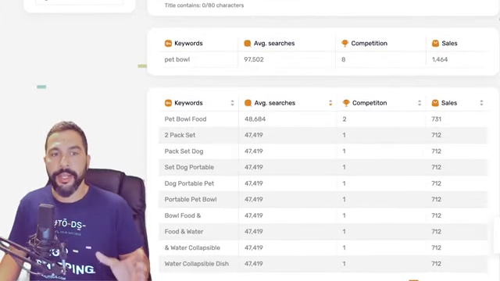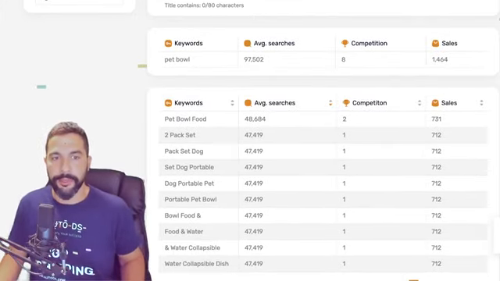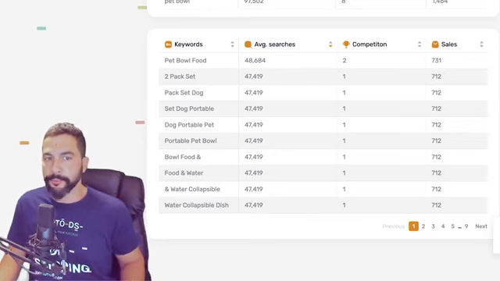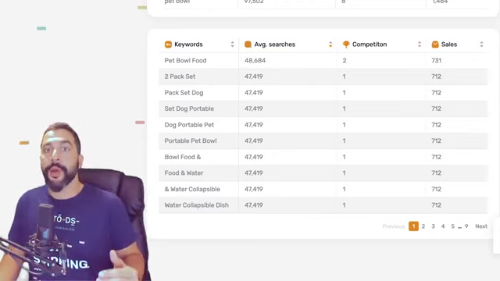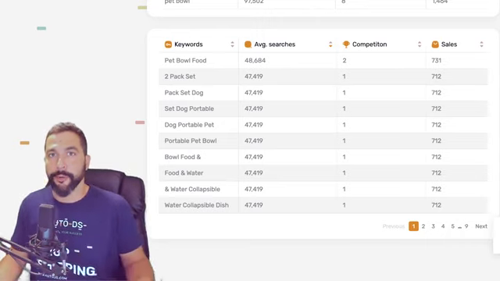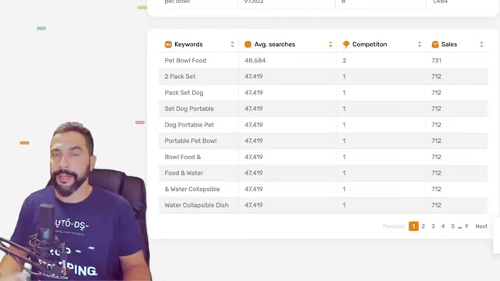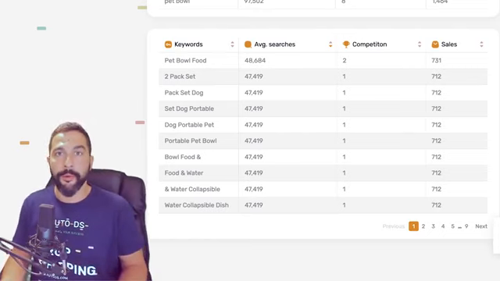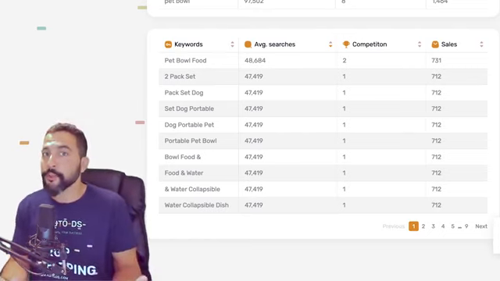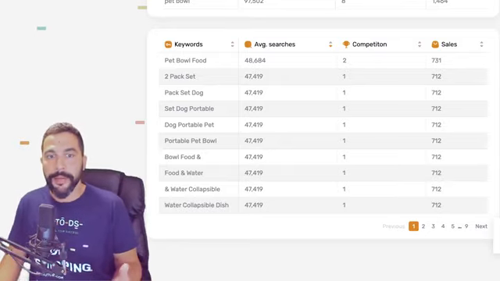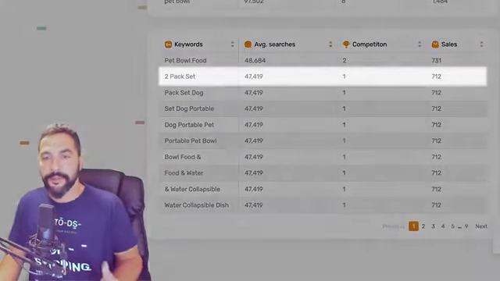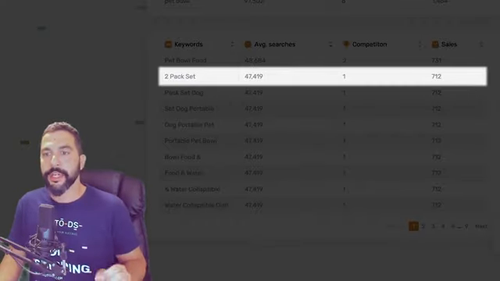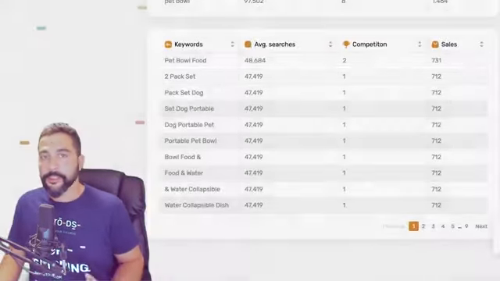Now, how do we generate a good title for this pet bowl? Here are the keywords that we have. So we've got pet bowl food, 2-pack set. So try searching for 2 packs of pet bowls because some people may have a cat and a dog. Some people may have 2 dogs or 2 cats. Some people may want one to be for food and the other to be for water. So the 2-pack set, as you can see here, has 47,000 average searches. It has a low competition and it has 712 sales per month. That's just the word 2-pack set.